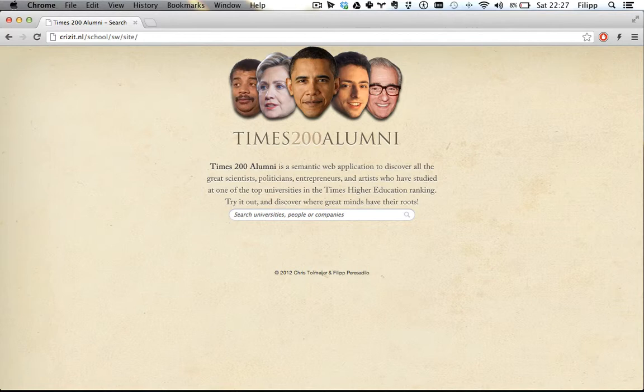started their career. So for the technical story, first we created an ontology with all the relevant concepts, like the people, the alumni, the universities themselves, and the field of expertise. And of course, we linked our ontology with existing ontologies like DBpedia for the information about the people, and GeoNames for geographical information.